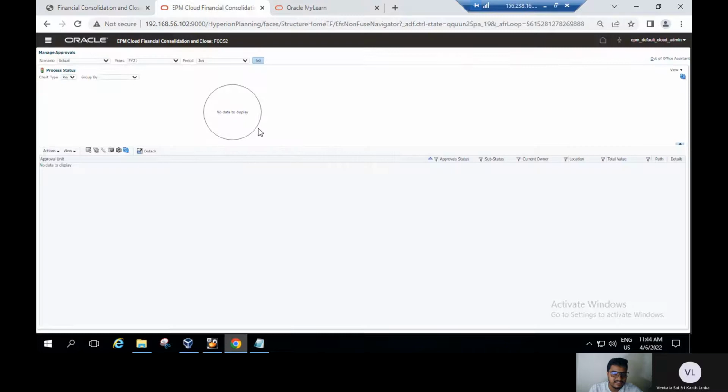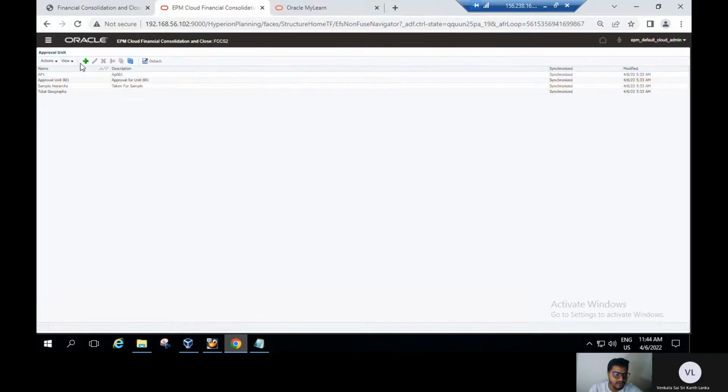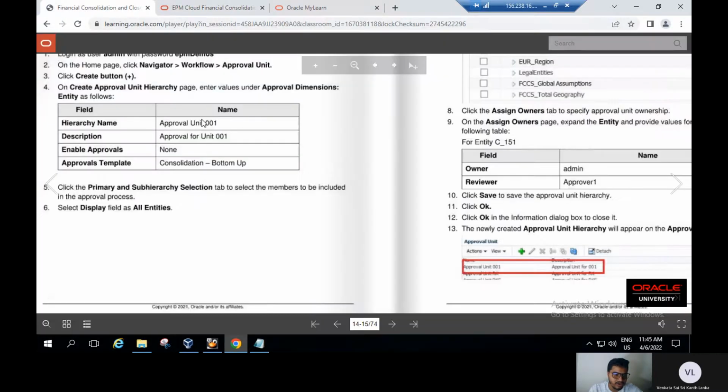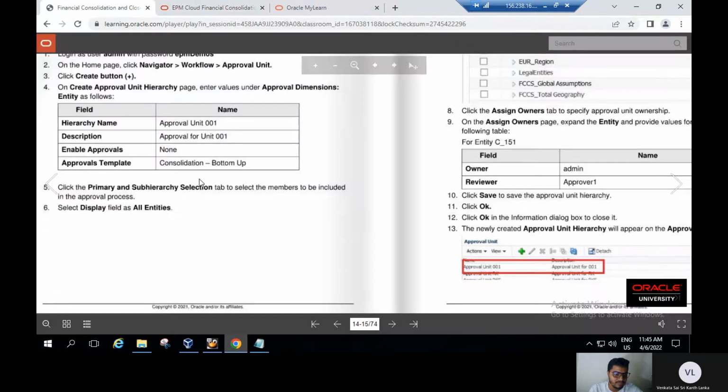So we'll go to the application and now we will select the approval unit under the workflow. So here for creating a new approval unit, we will click on this add symbol. After that, the new page will open like this. We will provide the name like approval unit 1 according to the activity guide, and the description as approval unit for unit approval for unit 001. And I have taken enable approvals none and the approvals template as consolidation bottom up.